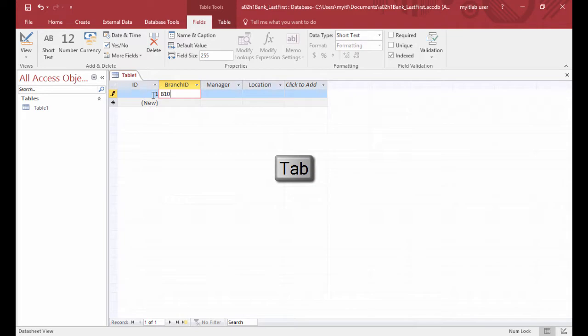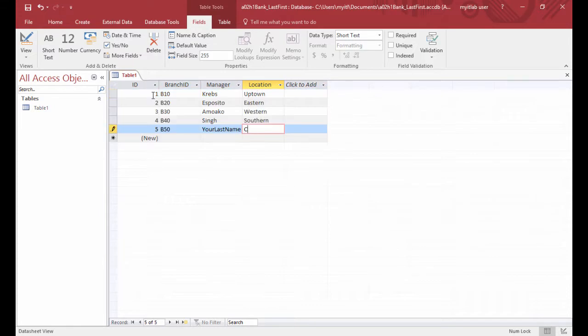Press Tab to move to the next field so that you can enter data. Access automatically assigns the ID field for each new record. Entering field names, data types, and data directly in Datasheet View is a simplified way to create a table initially.